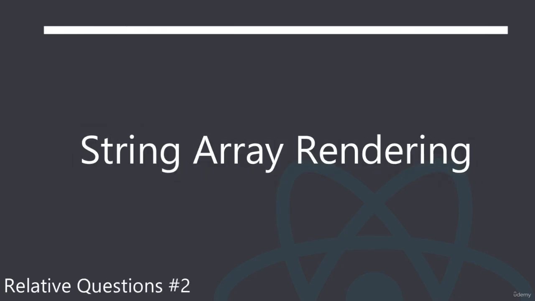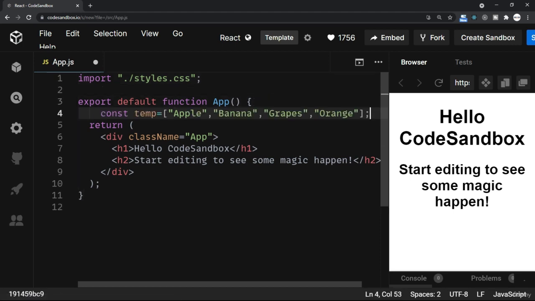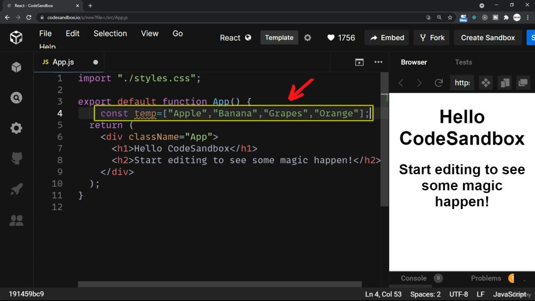So now you know the basics of the map method. Let's begin with having an array in a program and we try to render it. The first thing I'm going to do is open the sandbox, and here I will take a temporary array, which has apple, banana, grapes and orange. This is a string array, and let's say I want to display the value of this array.